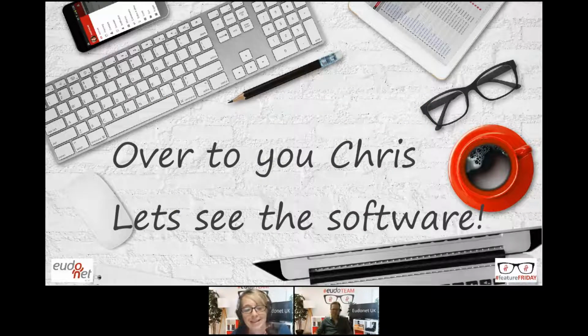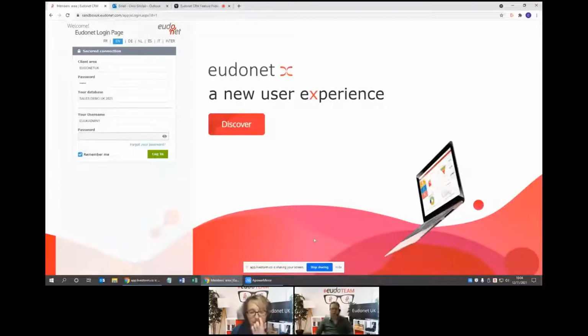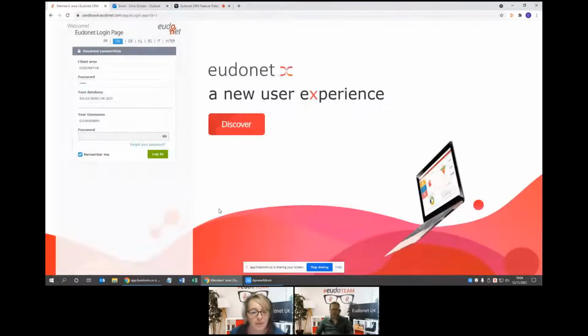Let's see the software. Okay, you stop sharing. Yep. So I should share my screen. Okay, let me share my screen. Right, can we all see that screen? I've lost everybody else. Yeah, went into a tunnel then. Sorry. Okay, so everybody can see the screen. Good. So welcome, everybody. It's great to see you.